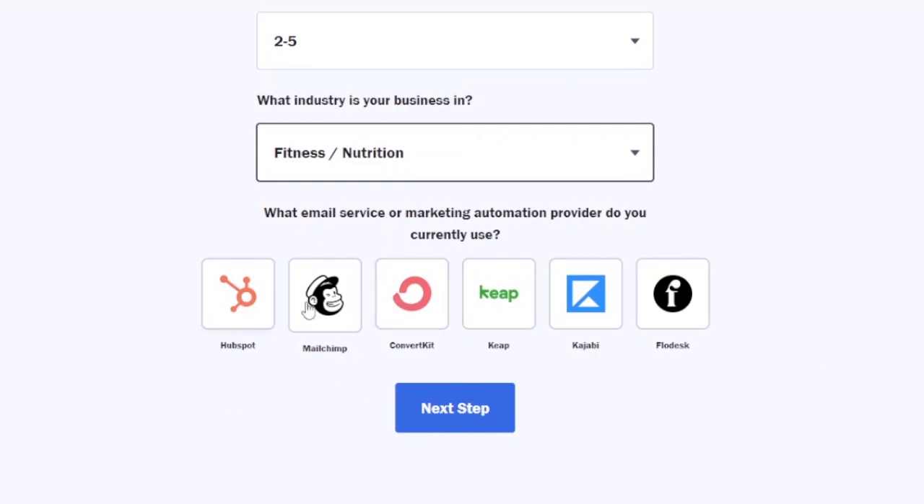So these are all the apps that you can integrate. What email service or marketing automation provider do you currently use?